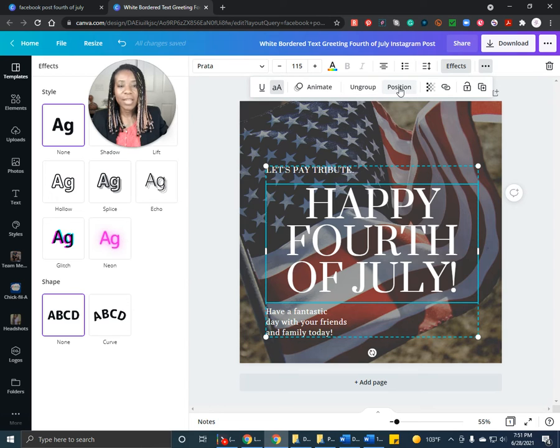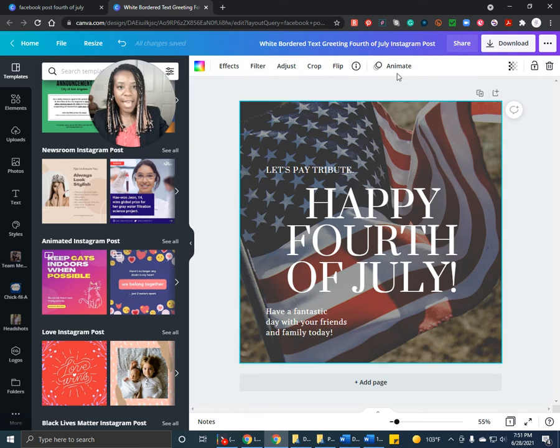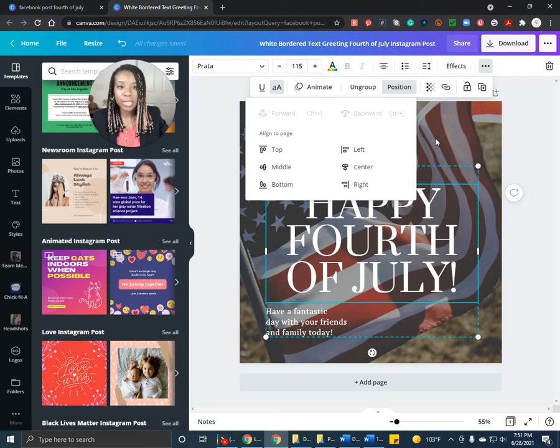But the thing we're going to talk about here is position. The reason that's important is because you want to make sure how it's lined up. By position, I mean what's layering on top of what's layering. Meaning, the photo of the flag, it's at the very back. So anything else you do is on top of that. Whereas you can change the position of this text block if for whatever reason you wanted to go backwards.